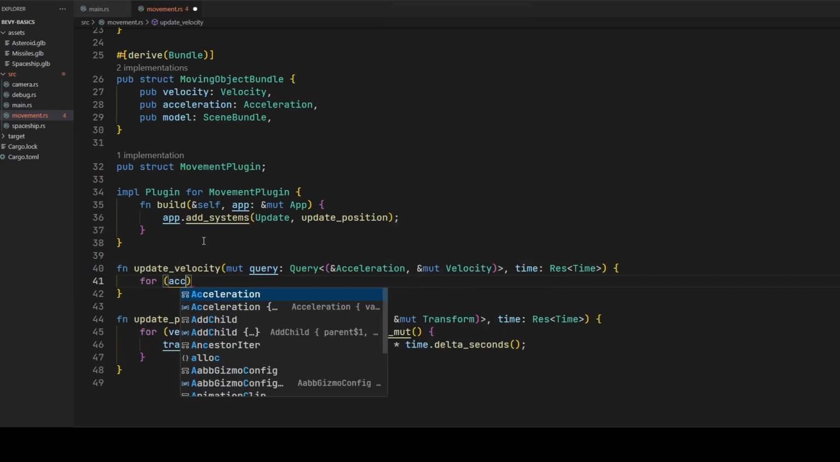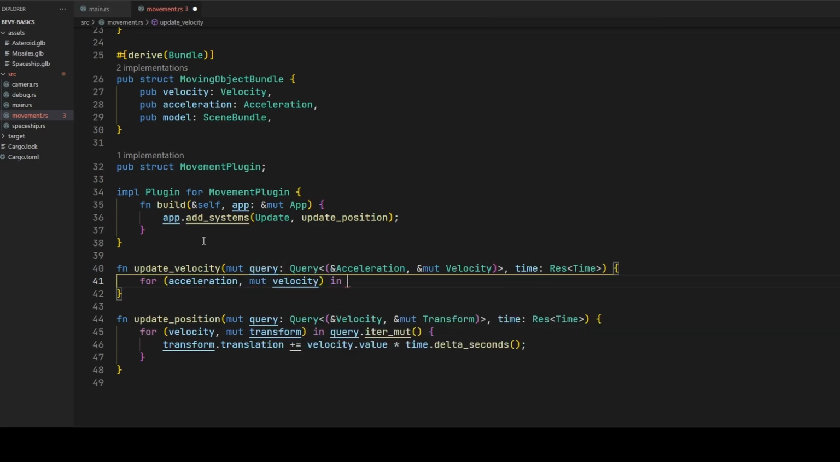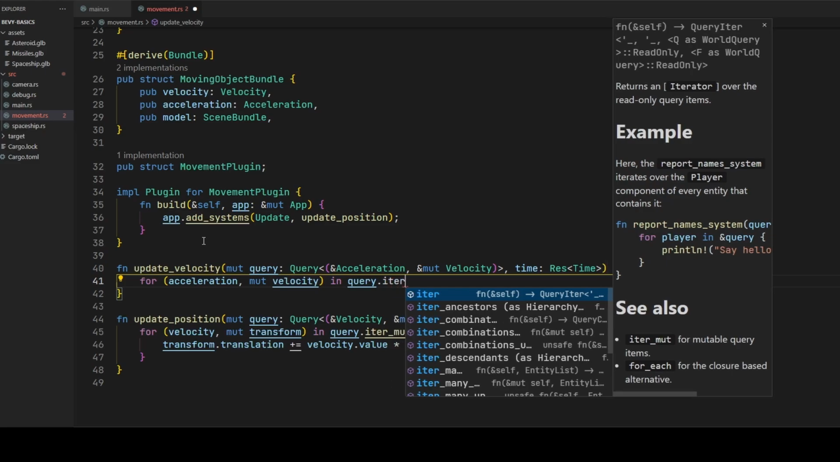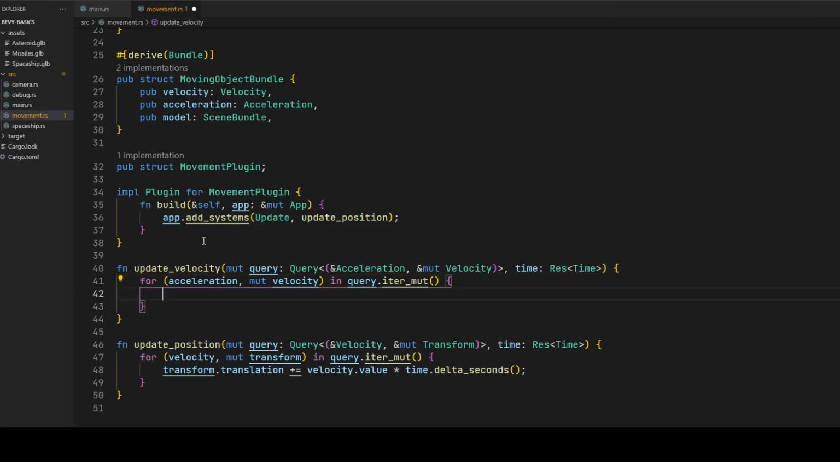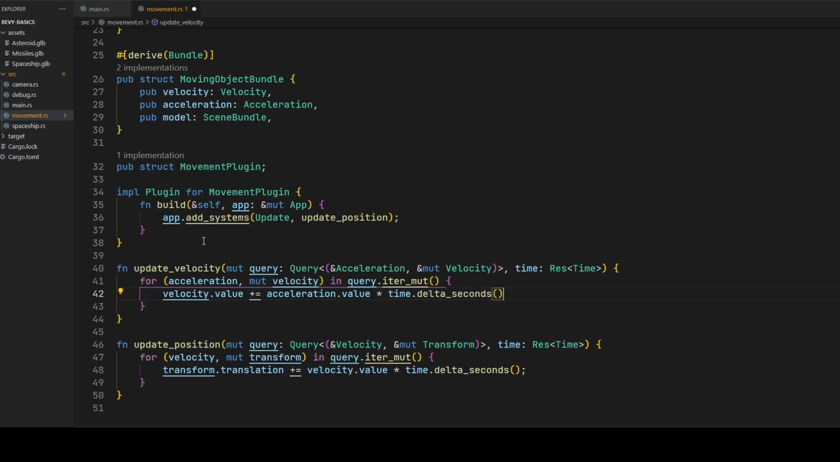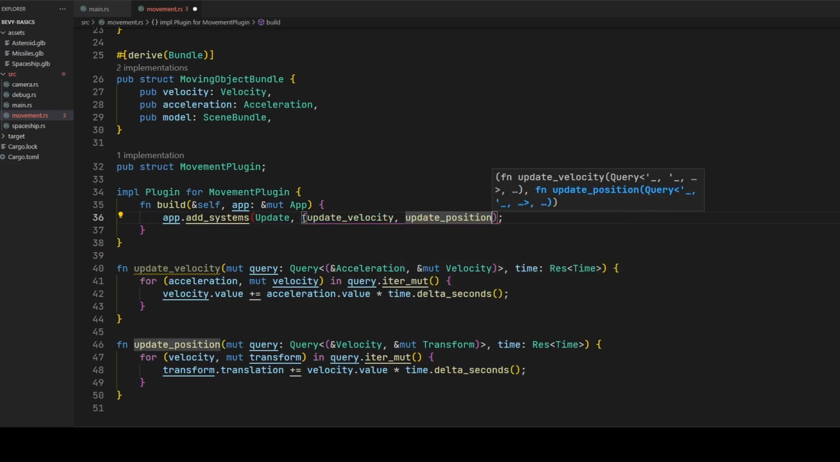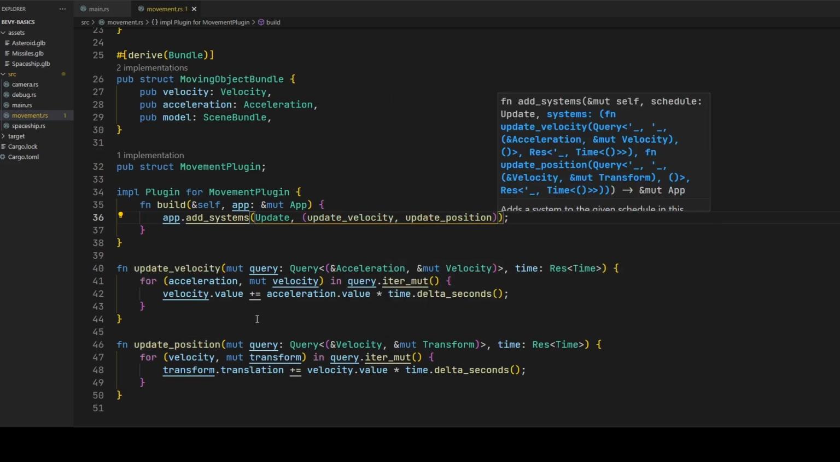We'll simply loop over all the entities in the query, grabbing the velocity as a mutable reference and the acceleration as a non-mutable reference. We'll then update the velocity's value by acceleration.value, multiplying that by time.delta_seconds, the same pattern we used in the previous episode for update position. Finally, we'll want to add that update velocity function to our plugin so that the app runs it at every frame.